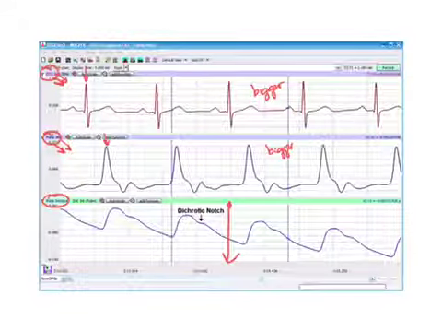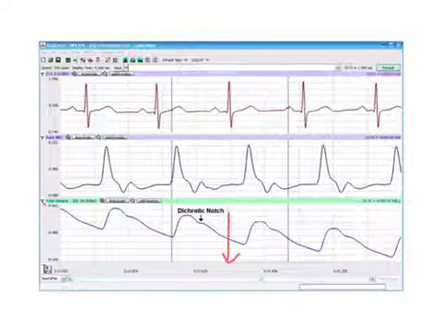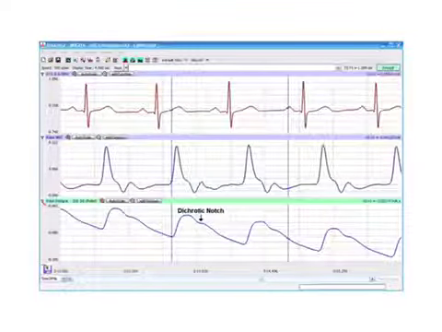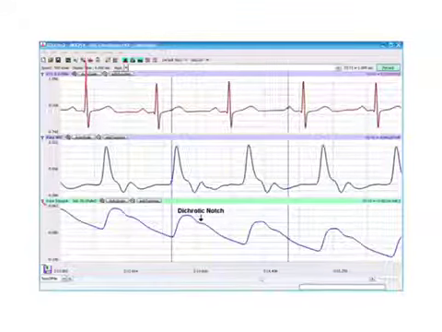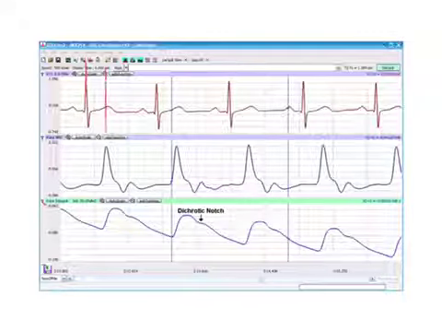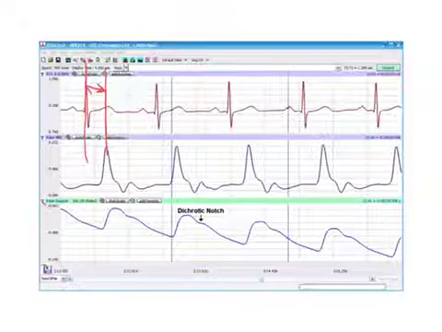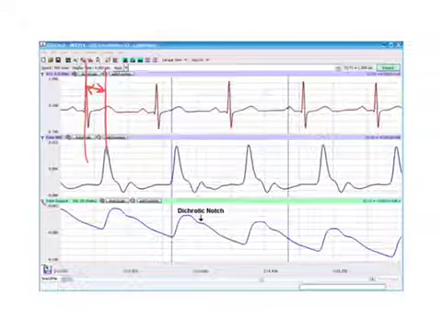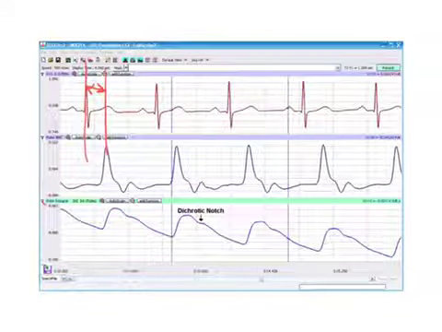Illustration here. Let me clean up some of this out of the way so you can see what I'm doing. So the R pulse interval would be to have one cursor here at the R and the other cursor here at the peak of the pulse. So you're going to measure the time difference between when the electrical event arrives and the physical event.